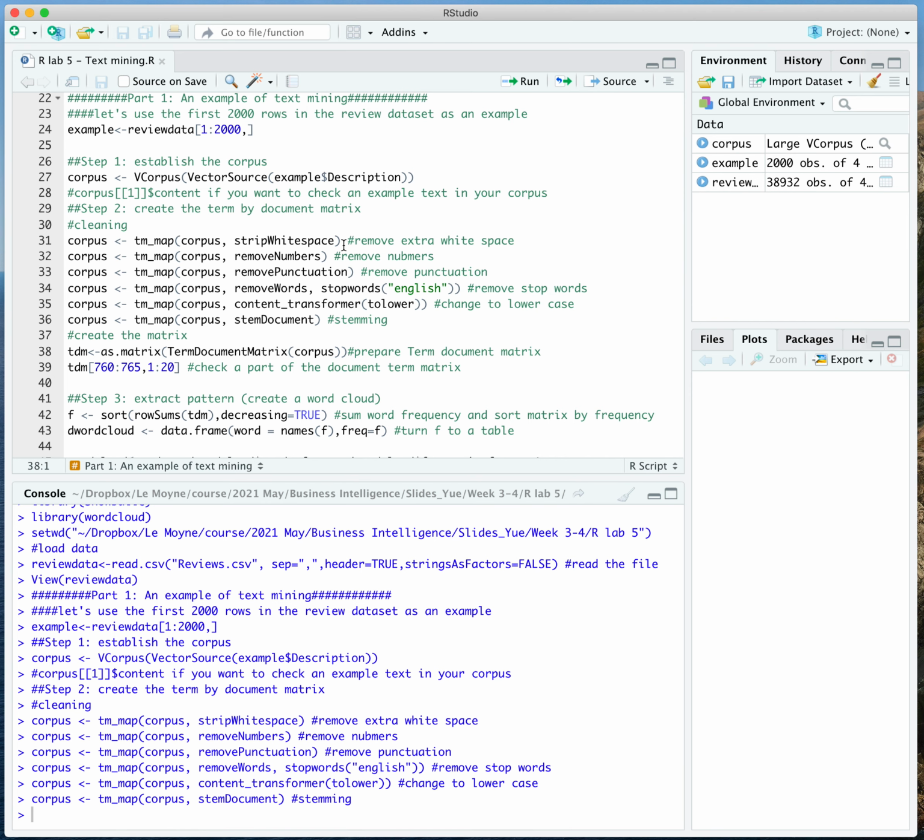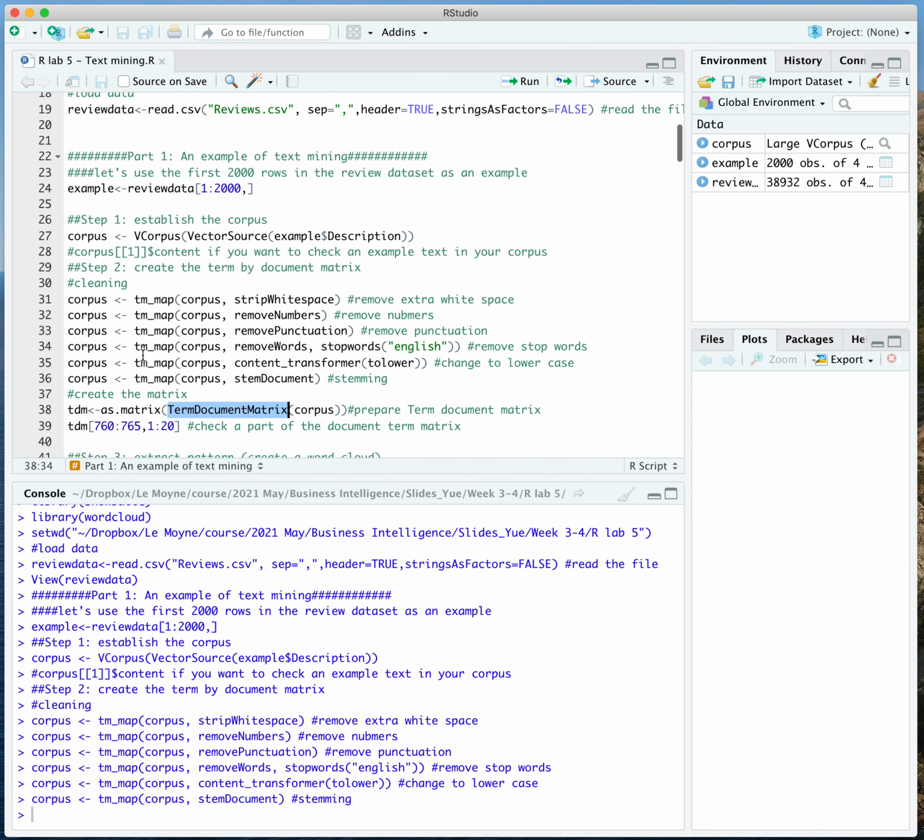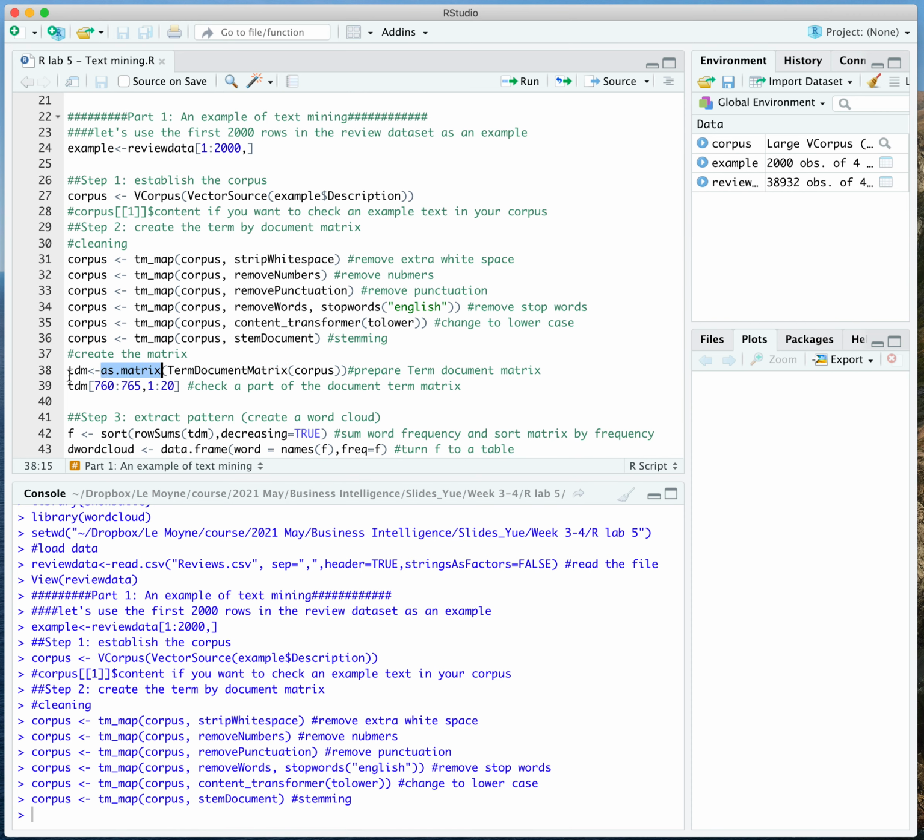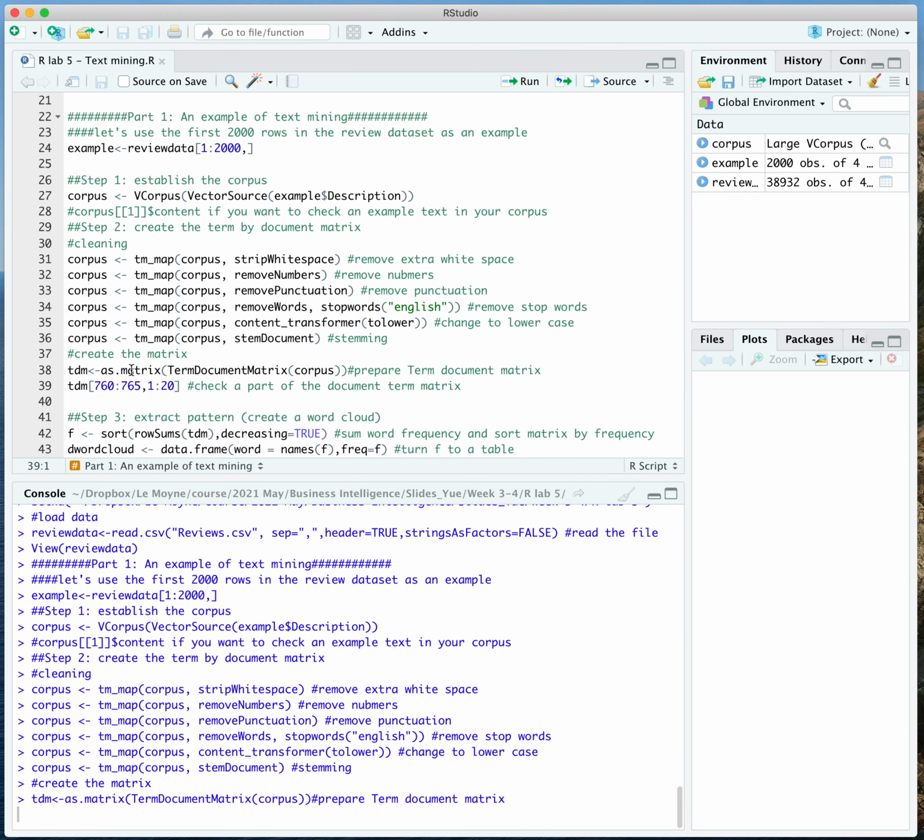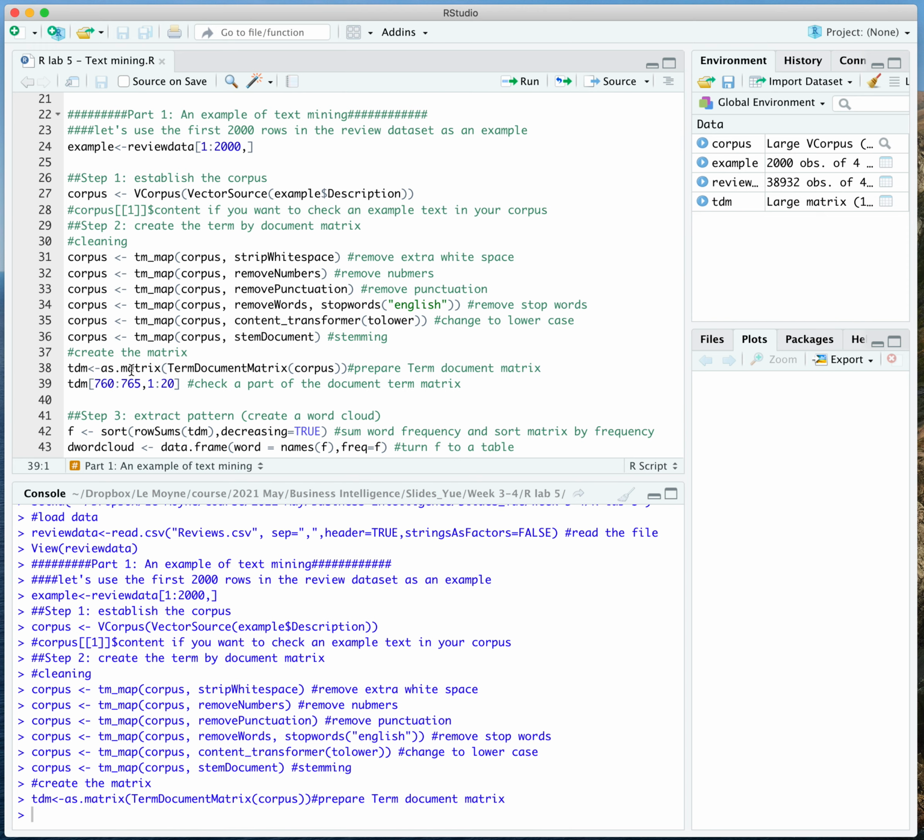So now we can start to create our term by document matrix. The function for that is pretty straightforward. TermDocumentMatrix is the function to turn your corpus into a term by document matrix. Then we're going to save the result as a matrix and name it TDM, which is term document matrix. If you want to see the whole term by document matrix, you can click here to view it, but I wouldn't recommend that because this is a relatively big matrix, and it will take quite a long time to open up the table.